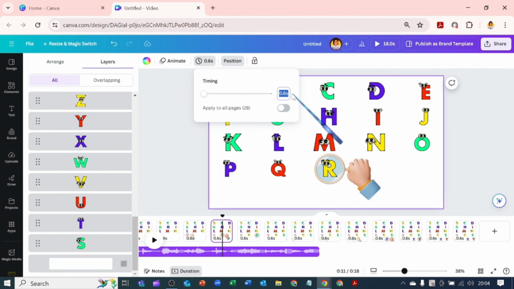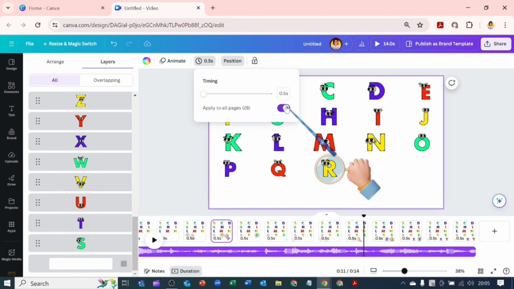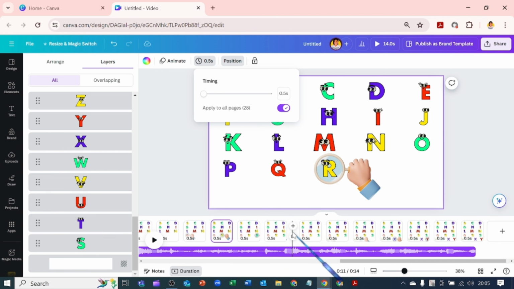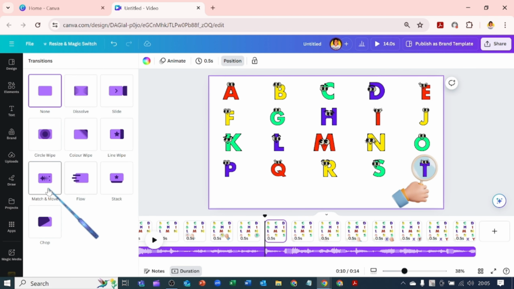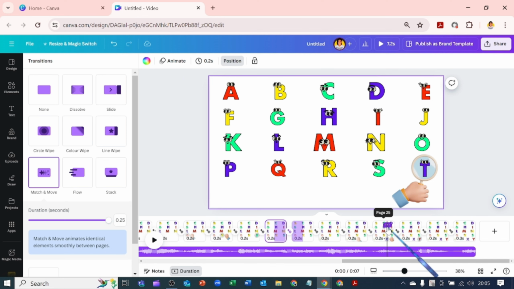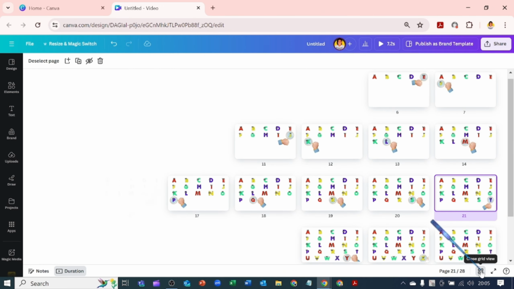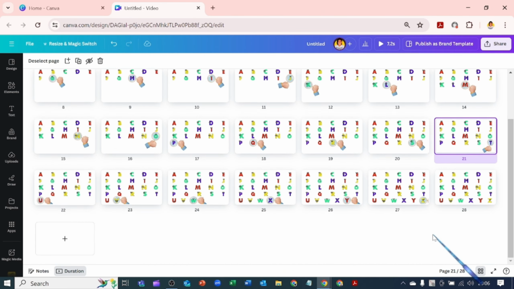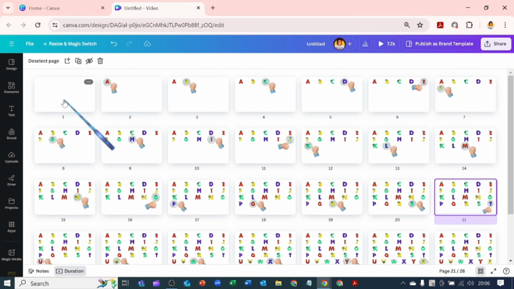I want to leave this page timing as 0.5, and I will apply it to all pages. And we'll hover in between any two pages and bring out the transition pane. We'll be using match and move, and we'll apply it to all pages. Let's quickly go to the grid view to see how many pages we have. We have 28 pages we worked on. The last page was the one we turned the hand transparency off, and the first page was the one we used the rectangle to cover the alphabets, and the other ones are the 26 alphabets.